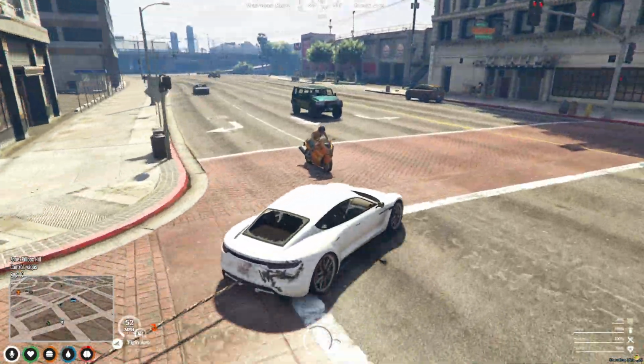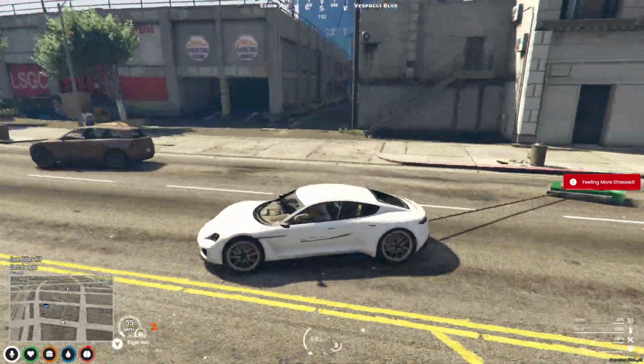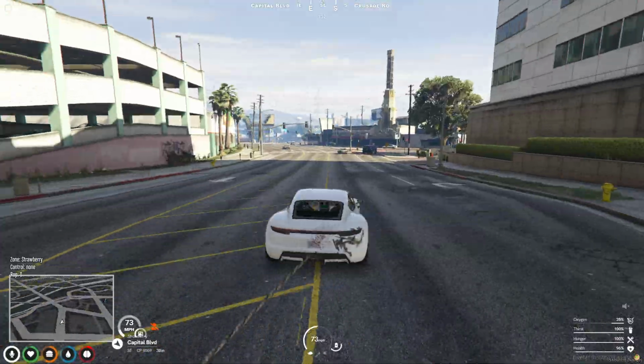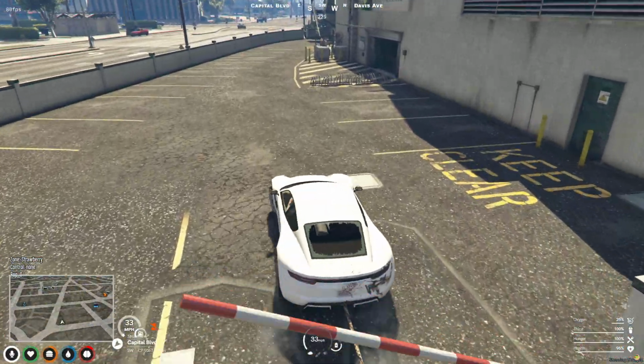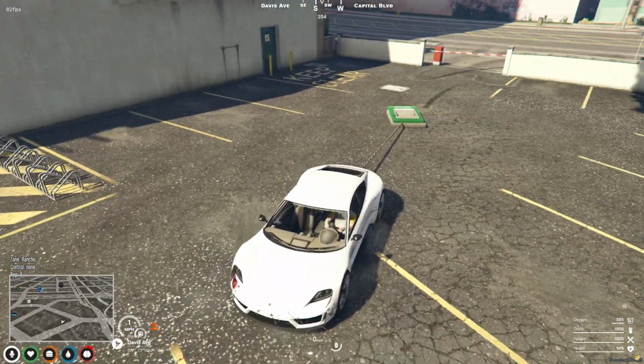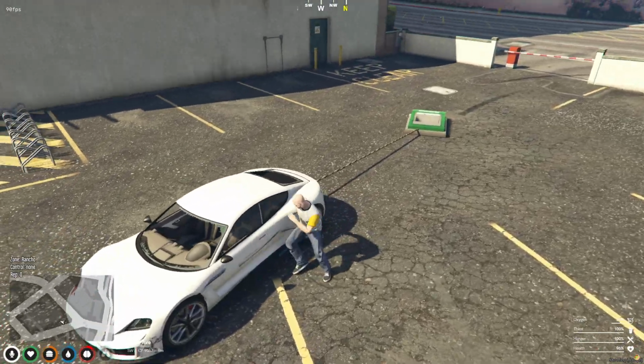At this point, your job is to find a safe spot to drop the ATM and start looting it. But be careful. Police might already be on their way, so choose your location wisely. Now, let's move on to the next step, cracking open the ATM and grabbing the loot.